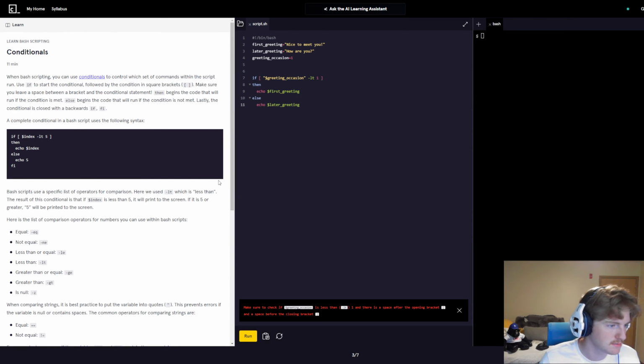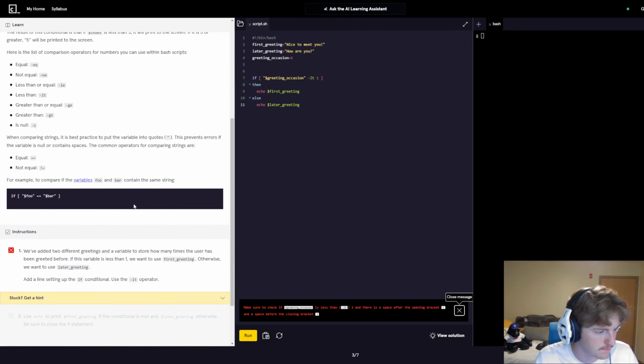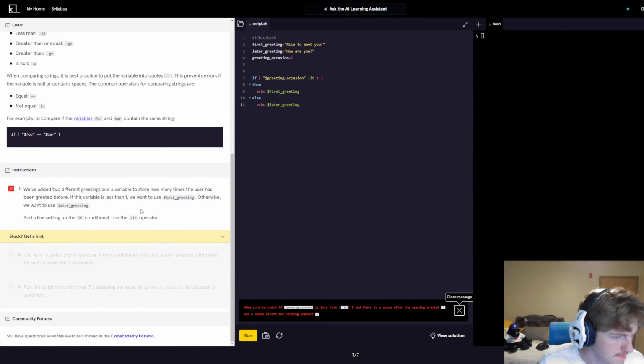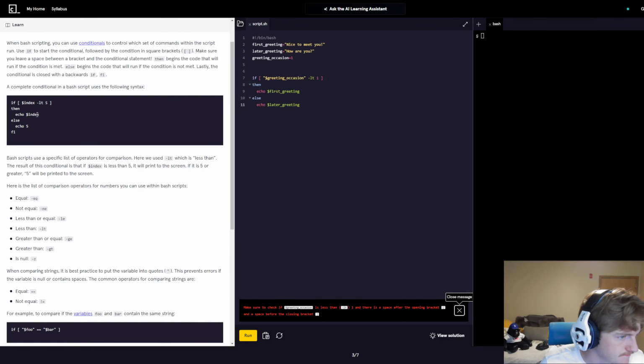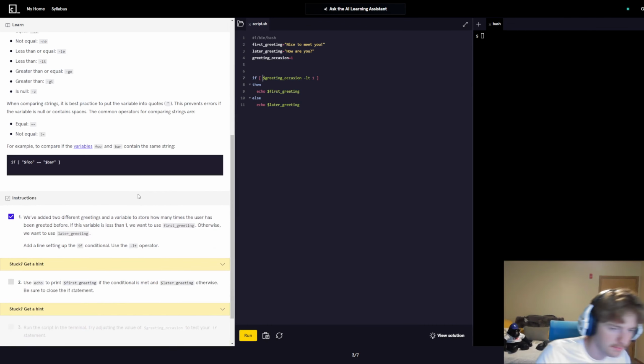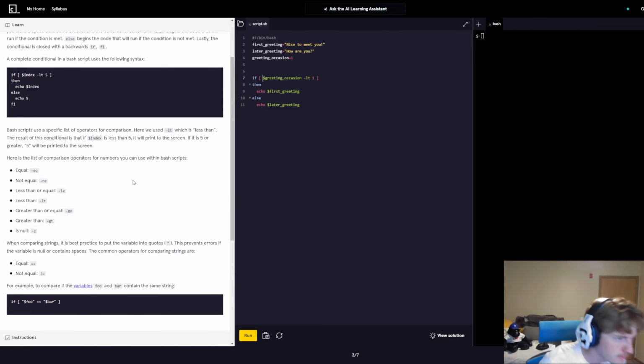Wants spaces in between. Maybe that does it. Nope. Let's read it again. If this variable is less than 1, we want to use the... So let's check this one. Less than 5. So maybe we can drop the quotation marks and see what happens. Yep, that worked, even though it said to put it in quotation marks.